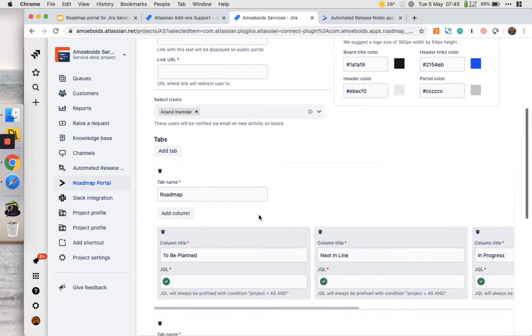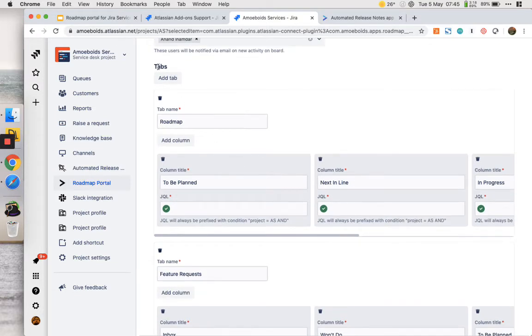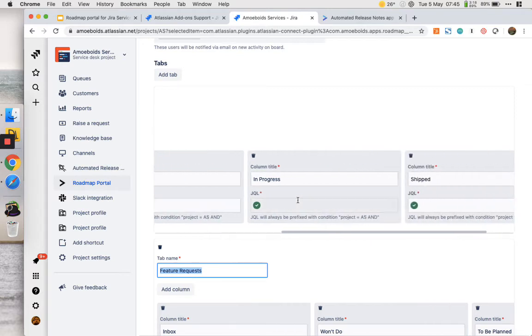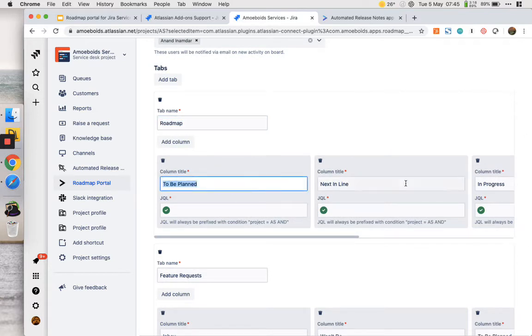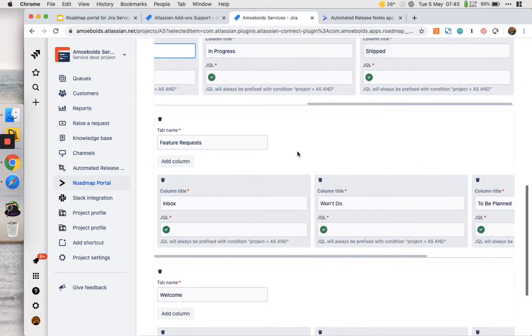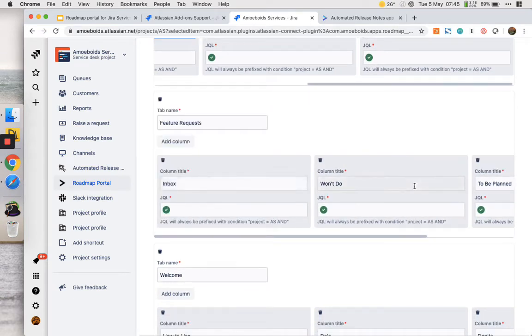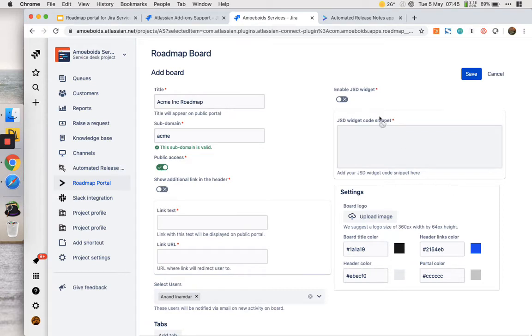The most important part of this configuration happens on the lower half of the screen where you're defining different tabs. So for example, I have a couple of tabs. One is roadmap, one is feature requests, and all of these tabs that you have on the screen consist of multiple columns, right? So if you notice on the roadmap tab, I have 4 columns: to be planned, next in line, in progress, and shipped. And for feature requests, I have 3 columns: inbox, won't do, to be planned. Right? So this is going to make more sense when you look at live data.